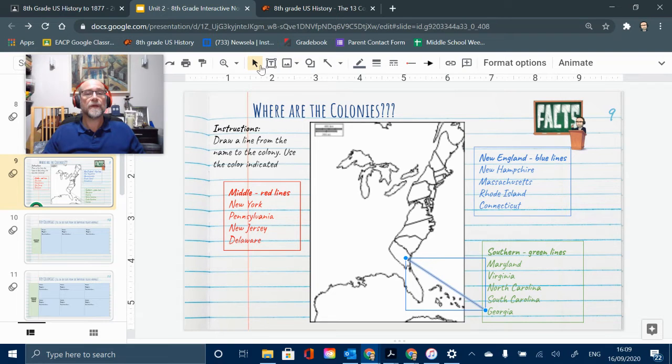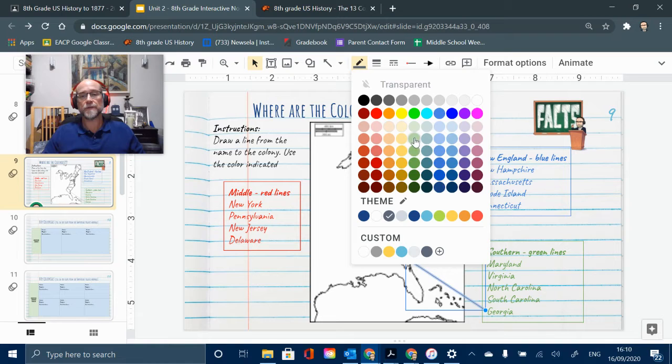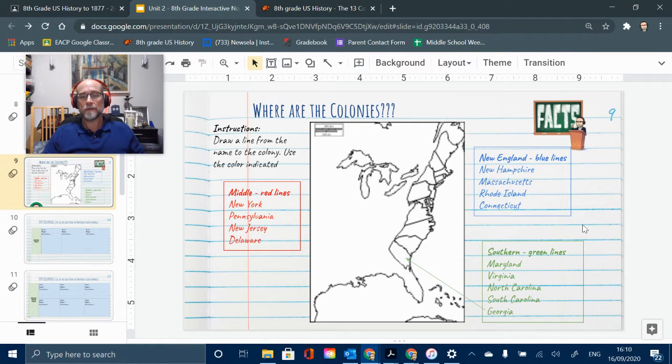And then I come over here, and we're going to change the line color to green. So when you do that, it fits right there, okay? Now, the New England colonies are up here, of course. The middle colonies are in the middle, and the southern colonies are in the south.